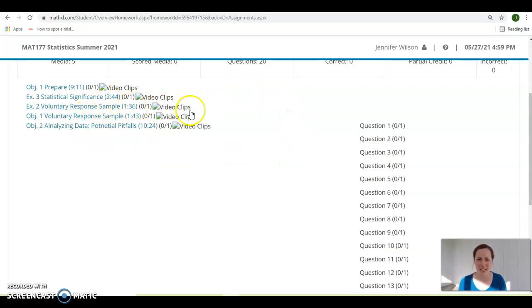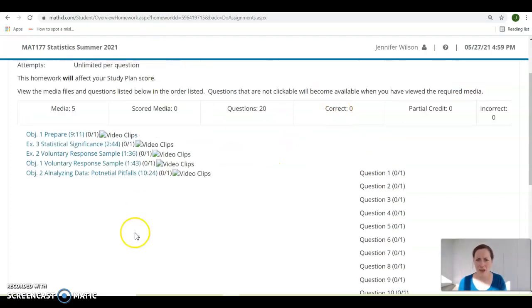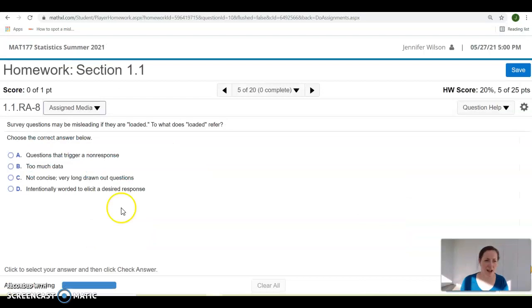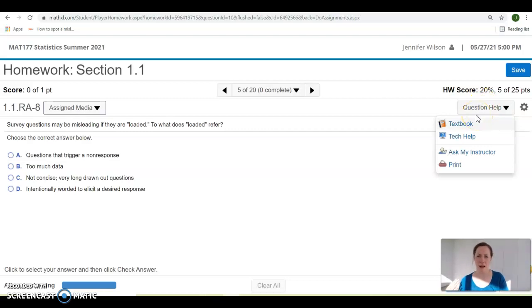But say you're doing a problem and you need help. I've clicked on a question and I'm not so sure about it, so I'm going to go to the right-hand side and go to question help. A lot of times there will be options like give me an example problem or help me solve this. That's where I recommend that you start, but then also there's ask my instructor.